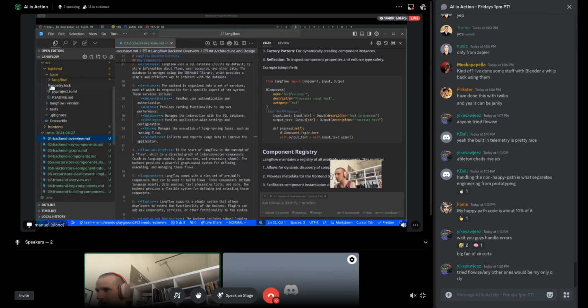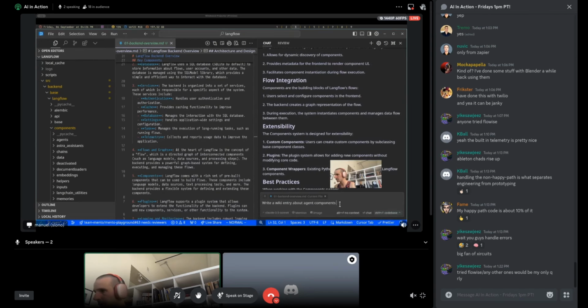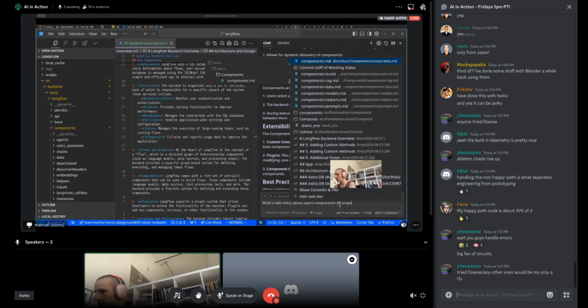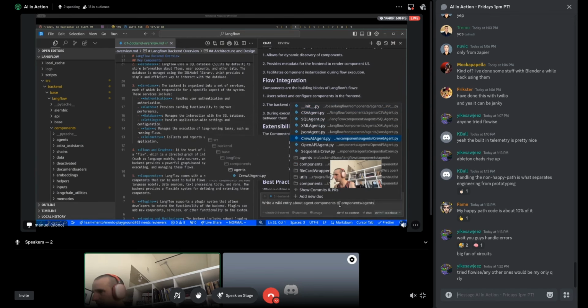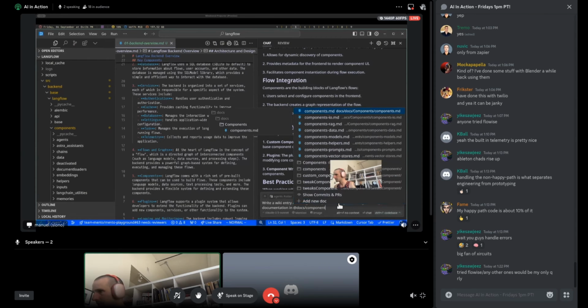Like I would go into backend, base, langflow, and then into components. And I would say, maybe I'll use a couple example components in here to say, write a wiki entry about agent components based on what it now has in the chat context. All of this first generation here is not too bad. And then I'm going to add actually the components agents folder with all its source code, using the components documentation in docs components.